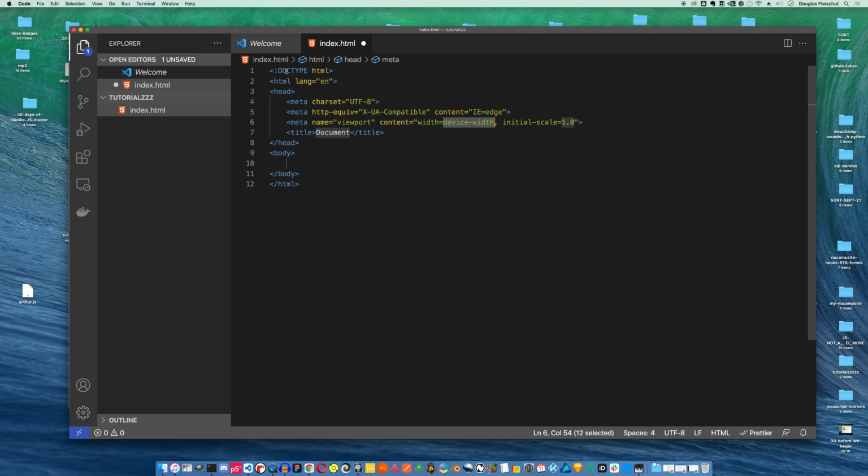You can see it has a doc type of HTML. It's telling me what language it has. There's some stuff in the header that the internet needs to help parse this page. There's a title. I can change this to cool title. And in this body is where our actual content could go.